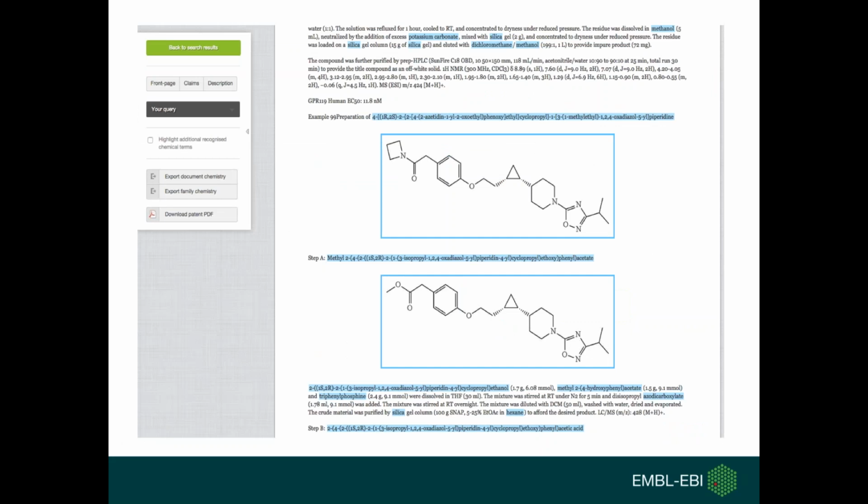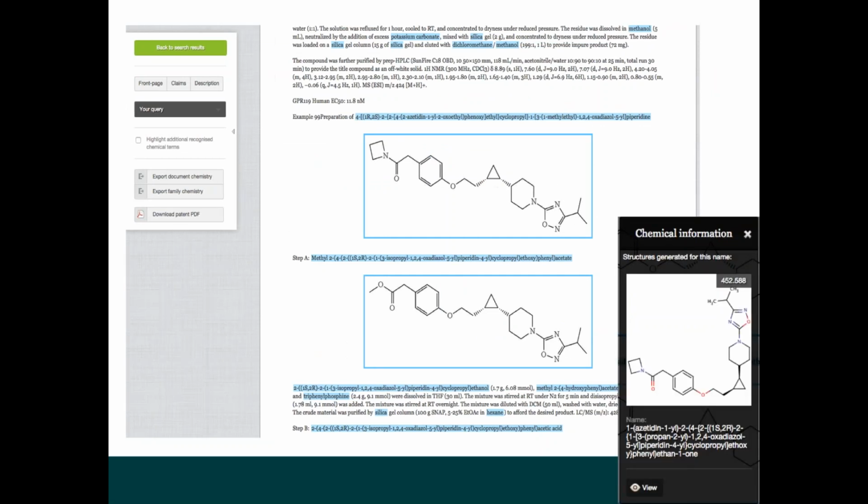And then you can browse through the full text of a patent document, and you can see in light blue all the chemical entities that were identified in the text or the images here with light blue color. And of course, you can click on any of these entities, and you can see the corresponding structure. So this is what the SureChEMBL pipeline and user interface does.